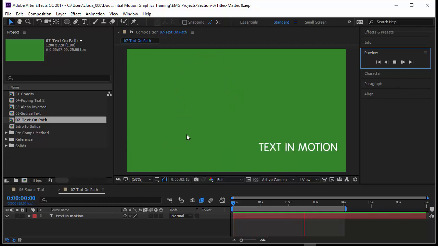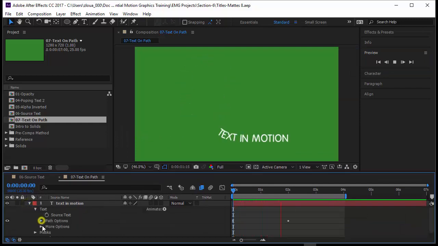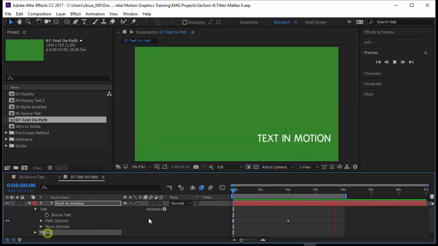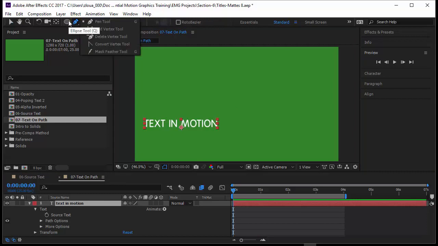So how do we get our text to move on a path that is specially for the text itself, the text layer? Let's go up here and open. And we have source text and the path option. I will delete the mask and start over again. So we have our text layer here. To create a path, you can use the pen tool, or you can use any of the shape tools here, a circle, a rectangle, whatever you want, even a star tool, a complicated one. For this example, I will use the pen tool.